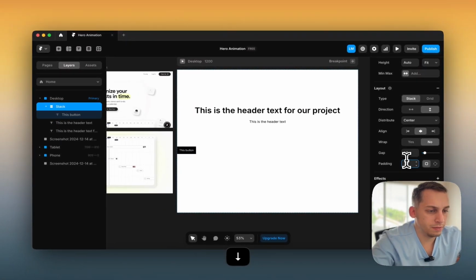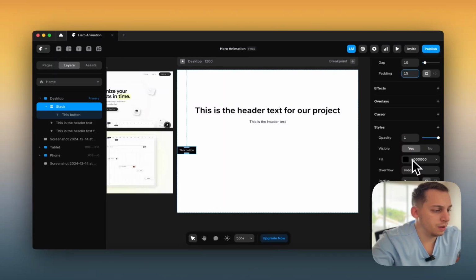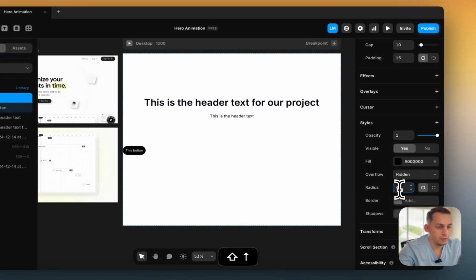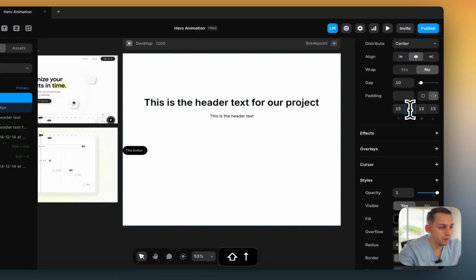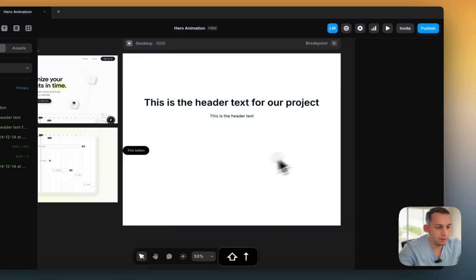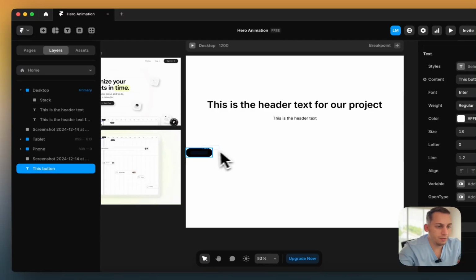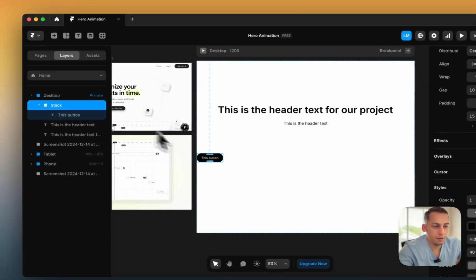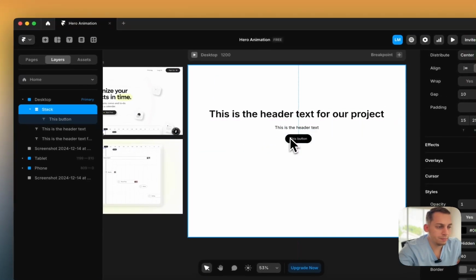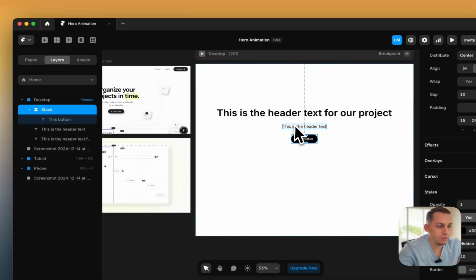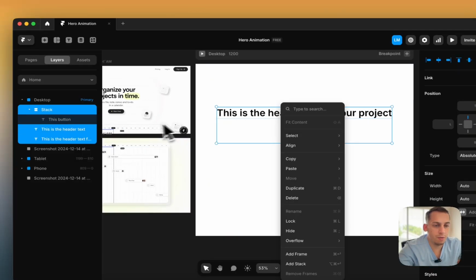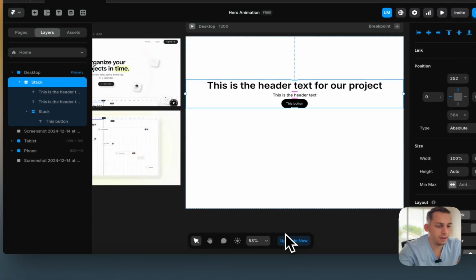Maybe something like 15. And let's set the radius to something circular. Let's actually add more padding to the right and left. Like this, perfect. Now we can see, let's bring this over here, and they have kind of the same space. So let's just put these all into its own stack. So add stack. Now, perfect.